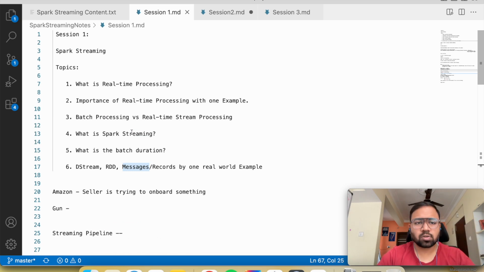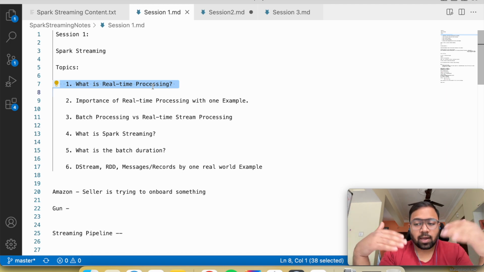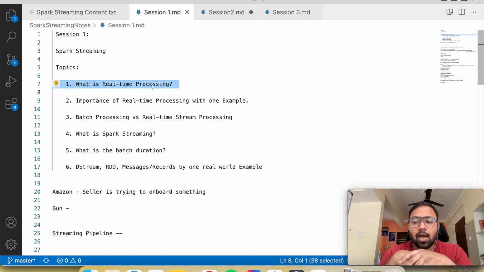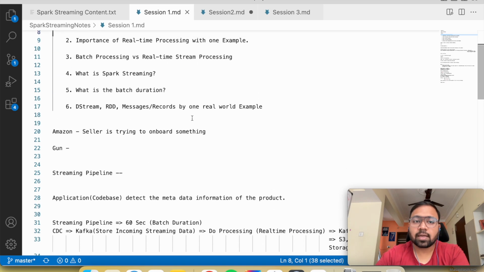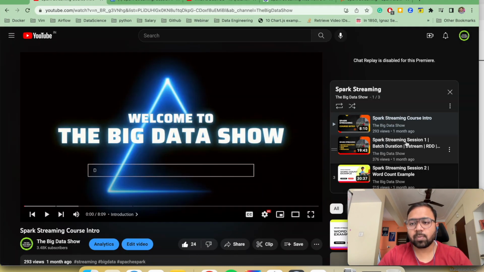And we also tried to understand multiple basic concepts, like what is real-time processing and the importance of real-time processing with an example. I've given my example of where I'm currently working. My use case is where I'm working for Walmart, and in Walmart I am doing real-time processing. We talked about what is Spark streaming and the very fundamental concept of batch durations. Then we moved on and understood the meaning of D streams, RDD, and messages and records. I hope you are able to recall it. If you are not able to recall it, I highly recommend visiting the first video, Spark streaming session 1.